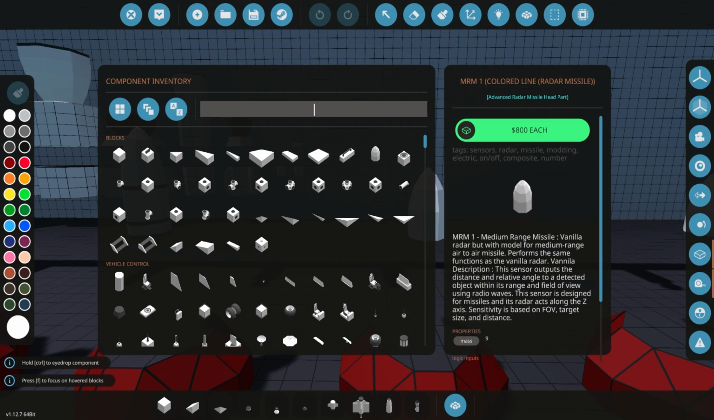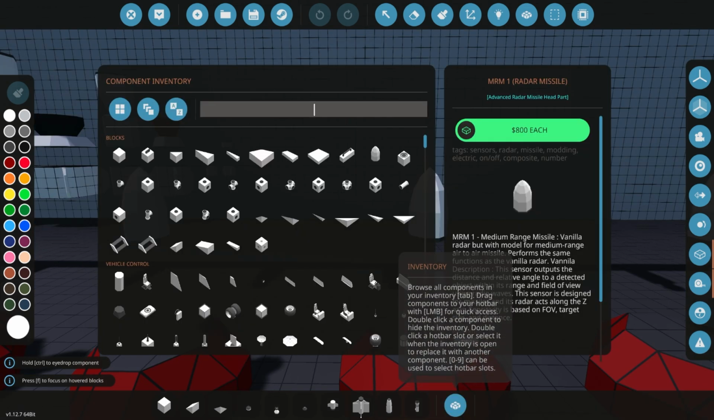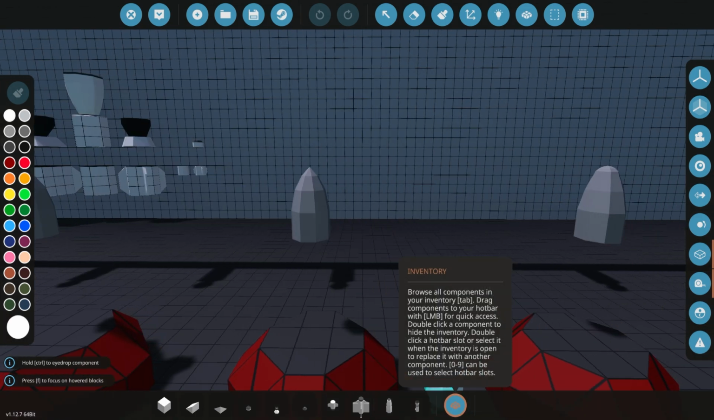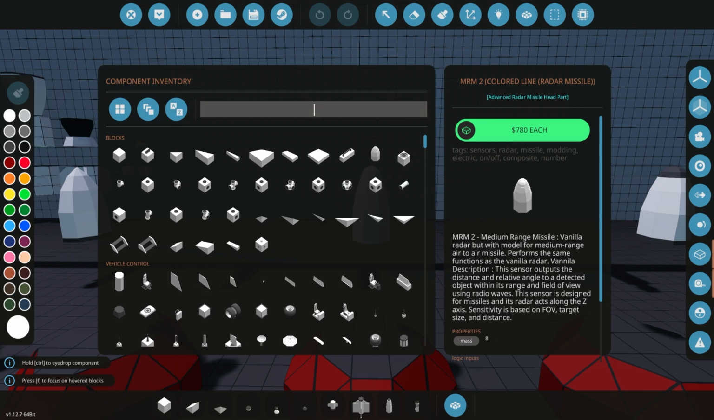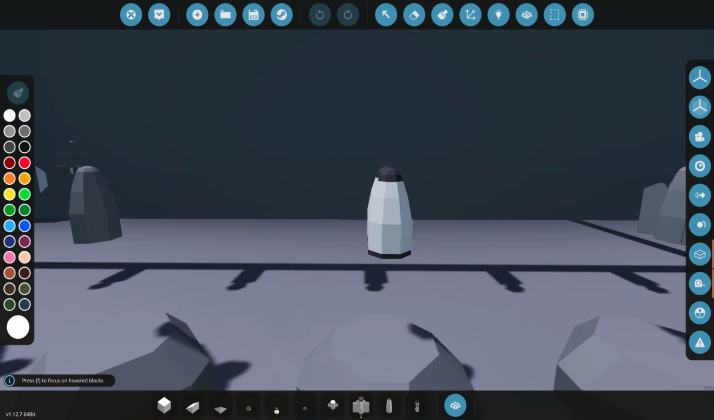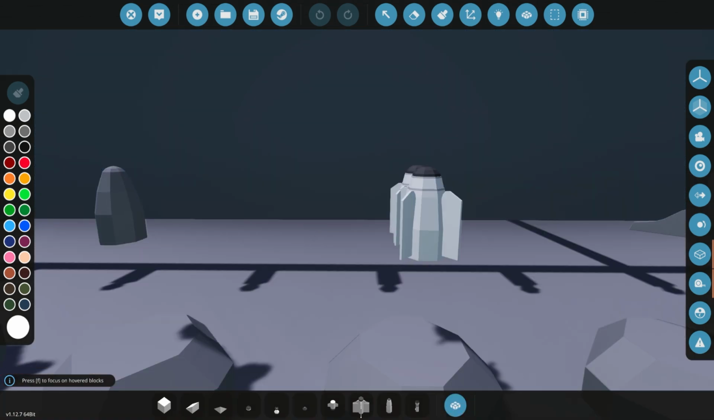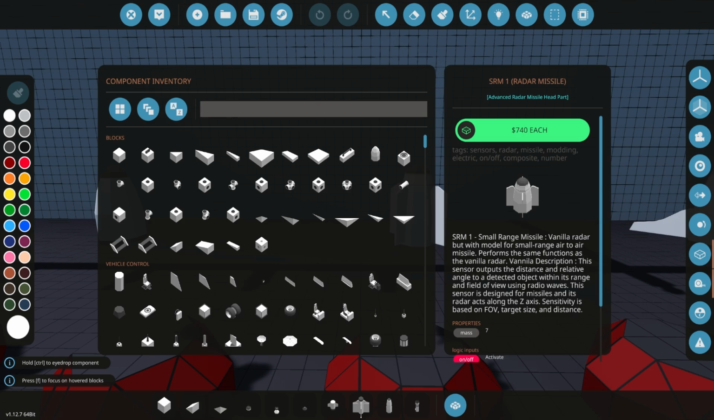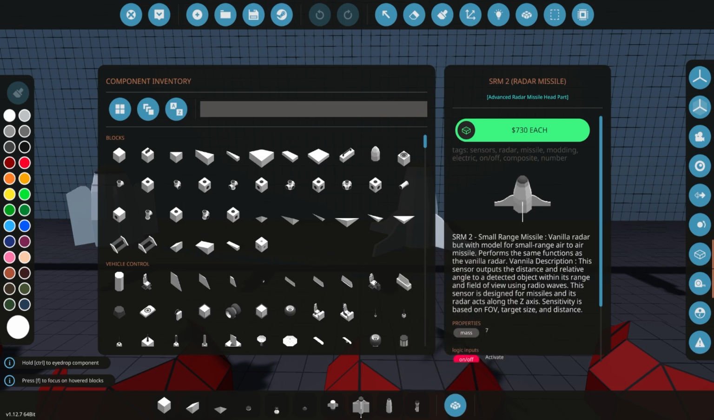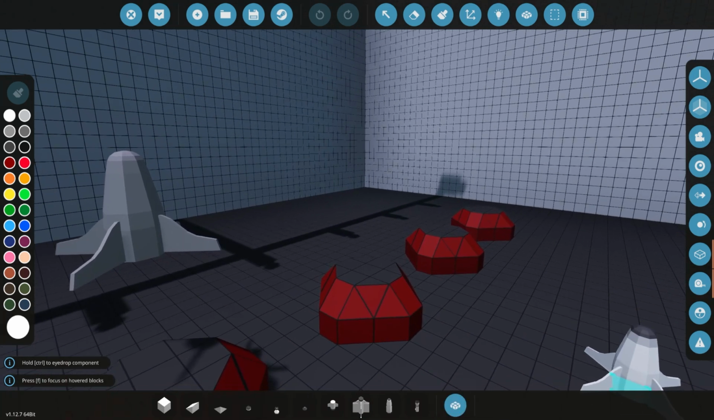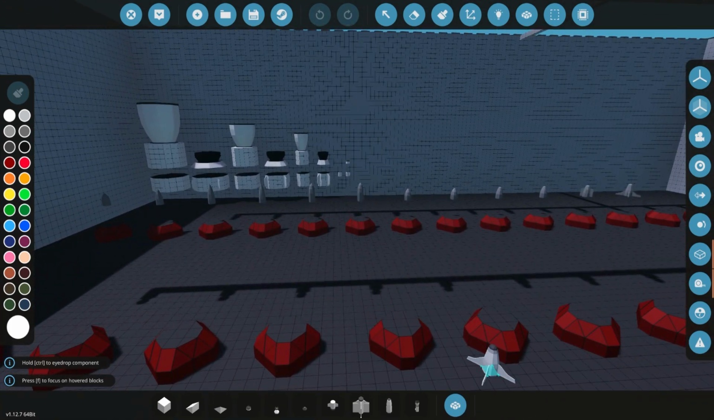This is the MRM-1 colored line radar missile. This is the MRM-1 radar missile. This is the MRM-2 colored line radar missile. This is the MRM-2 radar missile. This is the SRM-1 radar missile. This is the SRM-2 radar missile. And that is it for the pack. So this is the advanced radar missile head part. You can download it using the link below.